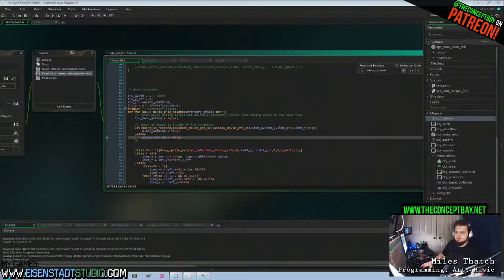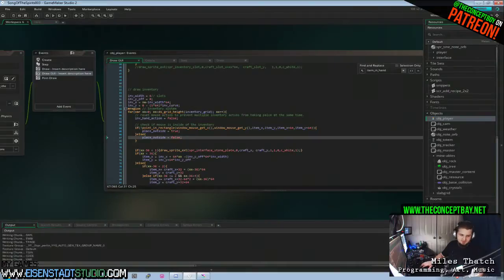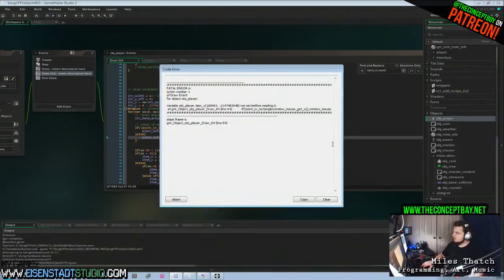Perfect. All right, let's see where we left off. I think we left off very close to setting up some sort of an independent crafting system. Oh yeah, and we had this error. Let's see. So what's going on here?